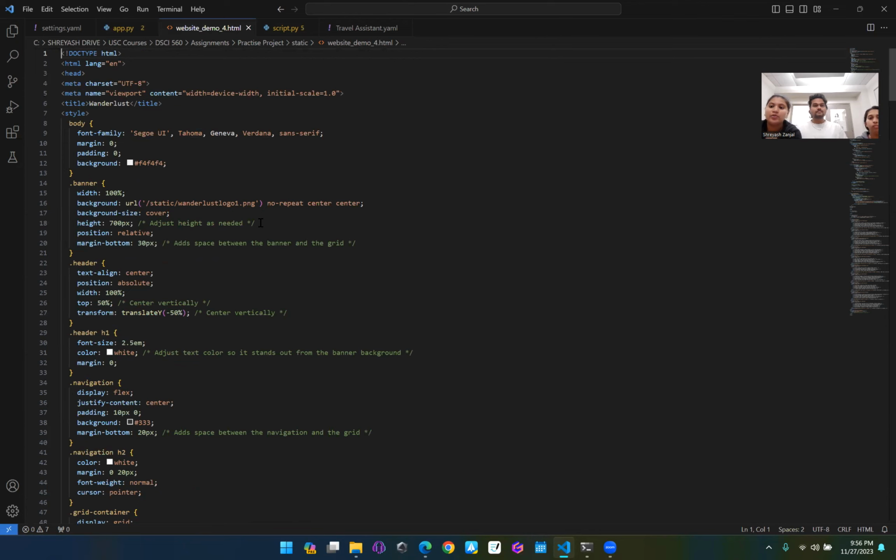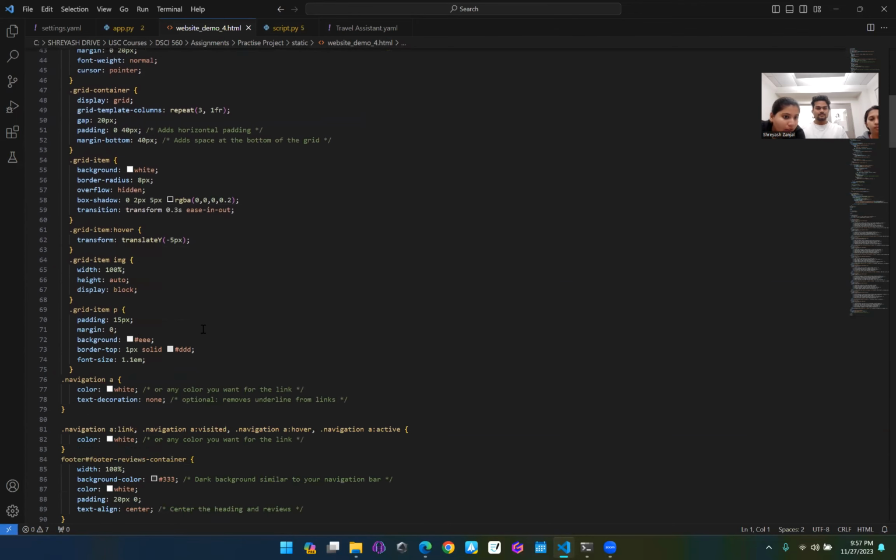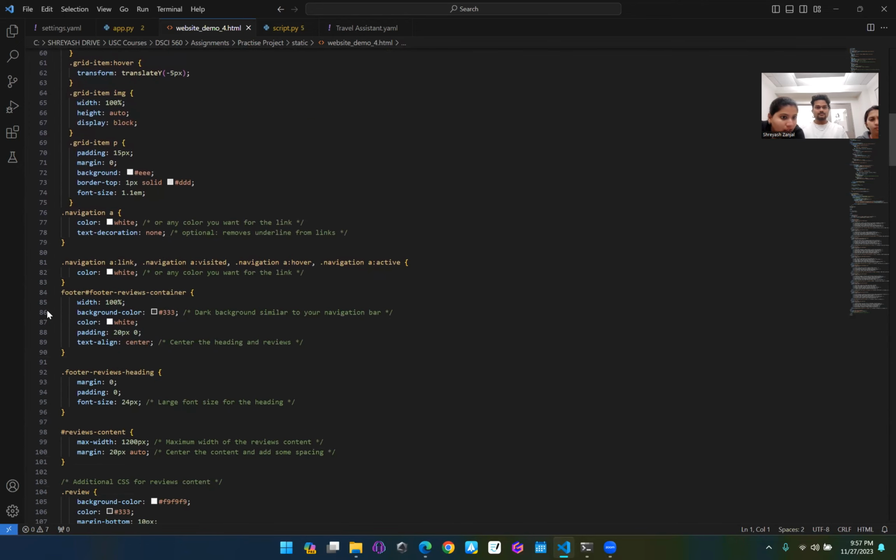So the new feature we added to our chatbot website is reviews. We have created a separate banner, as you have seen in the previous demo, where we can see the review section just after the recommended places. Here we have added a footer section, and you can see a footer is added for the reviews.